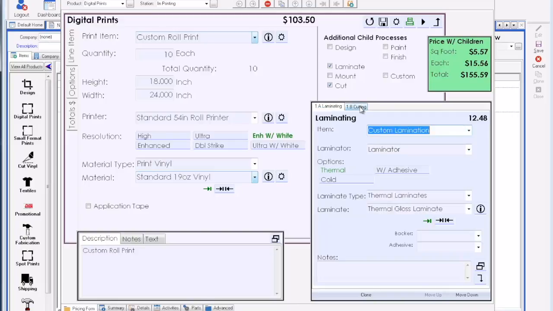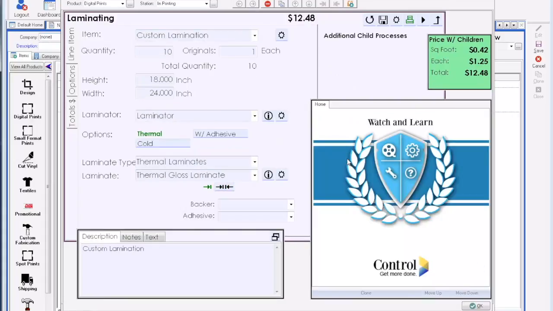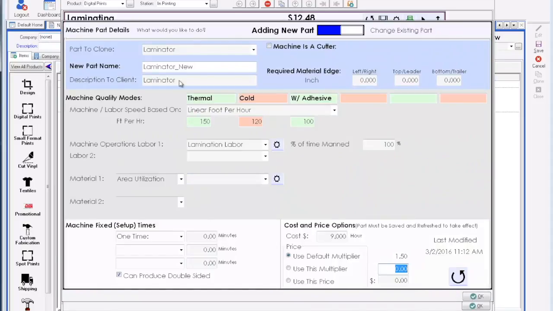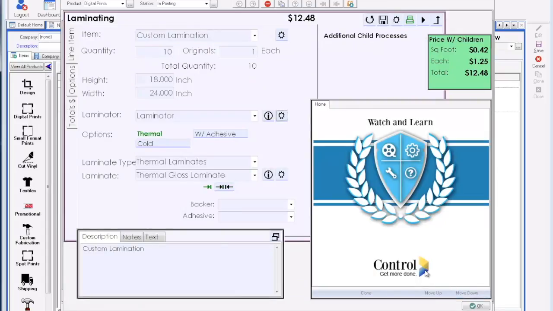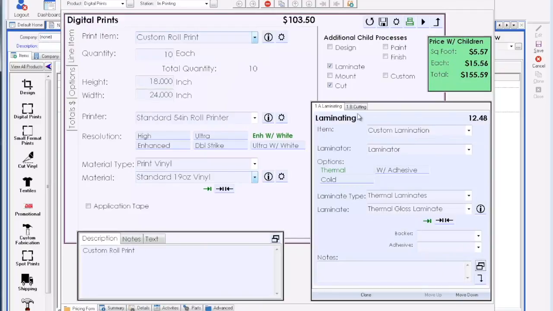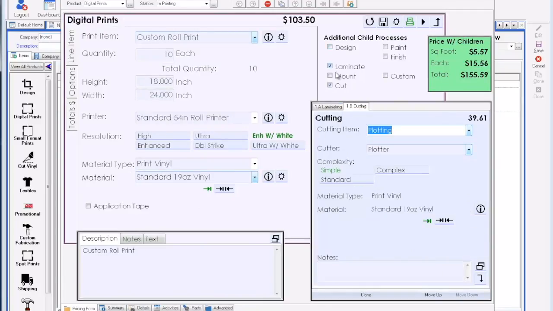Now this lamination and cutting item are actually the exact same product as the digital print item. If we expand upon it and look at the large form for laminating, you'll notice lamination as an item, the laminator will be set up in the same way as the printer. Just depends on the option selected. And same with cutting, or any of the other options for that matter. They all work the same way.